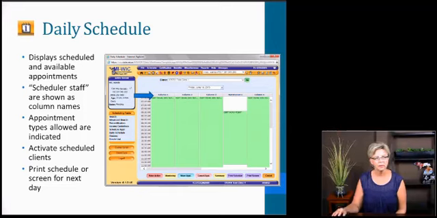Appointment types are allowed or indicated. So for the green area on the screen, there'll be the appointment types that are listed. You might get an error message if you try to put a P-cert in column 1 where it doesn't have a P-cert available and labeled as part of that column.